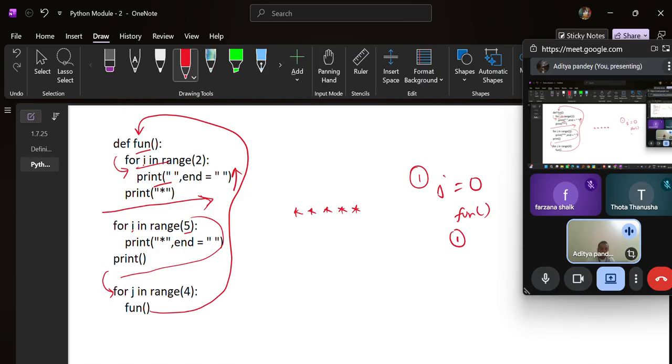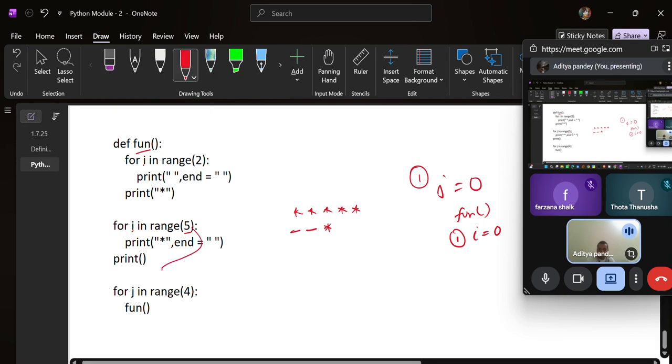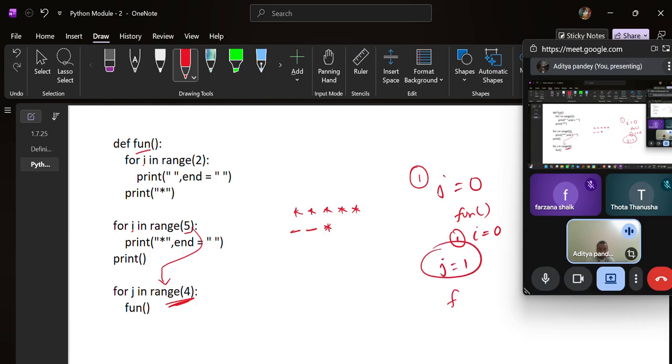So again it will go one time. First time i is equal to 0, and then it will print 2 times, this we already ran. And then at last the third time this prints. One time it will run. Again it will come down. Now our work is done. Then it will come down, again this range for loop, j will become 1. Again it will go and call the fun, this function.